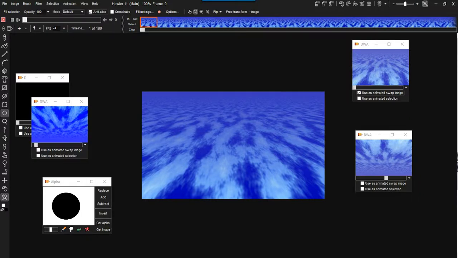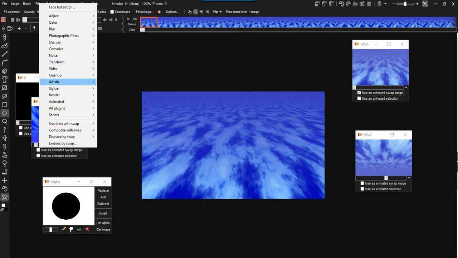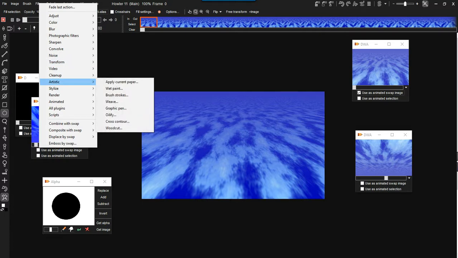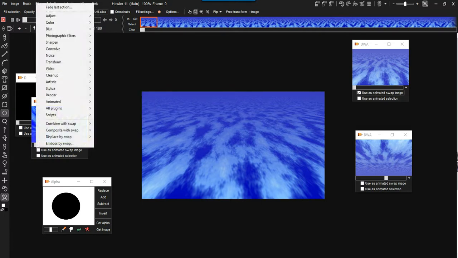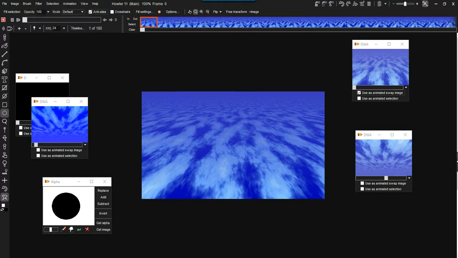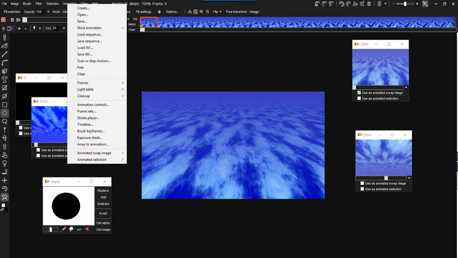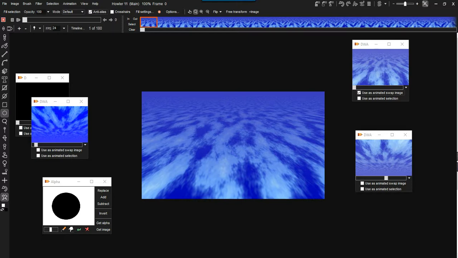So the trick to apply a filter in such a way that the parameters of the filter are changing over time is to not go from the filter menu. In general, you do instead go from the timeline. So if you have an animation, you should see this animation timeline. You can hide it or bring it back here with the animation controls or not.